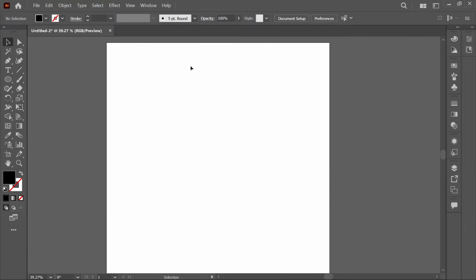Hello guys, if you are looking for some quick ways to find your way around Adobe Illustrator as a beginner, these are the five main tools that you are going to be using mostly in the Illustrator application.